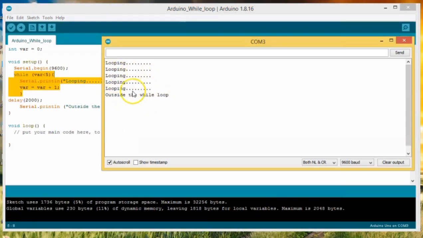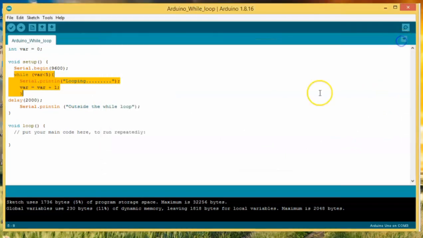So the 6th time, var will be equal to 6, and if it now comes up to this place, the condition is no longer valid. Then this program will skip the while loop and move to another function or another block of code. This is how you use the while loop, and it is of importance in Arduino programming.